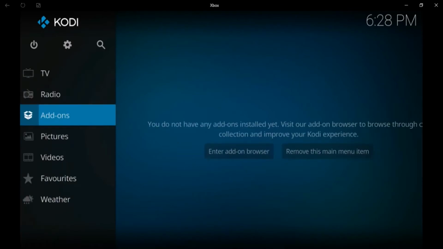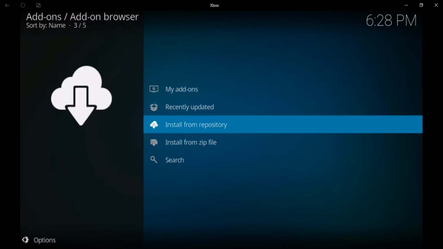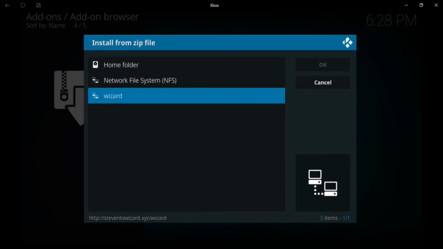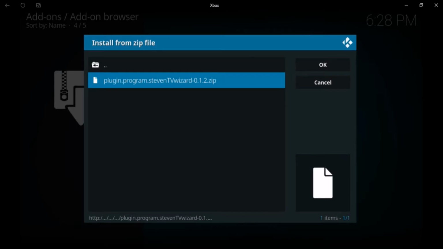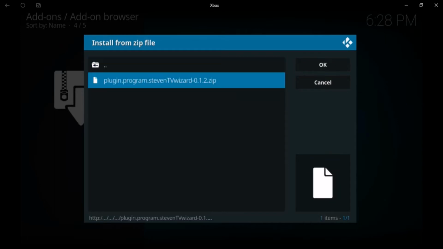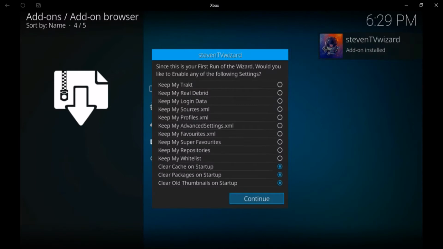Go to add-ons and go up here to this little box. Click on that and then click on install from zip file. Click on the little website you just named. Click on that. And if this don't pop up, then you done something wrong. If this shows at the bottom, then you did something right. Click on that. And something in the corner is supposed to pop up. Right there. That's what should pop up, and this should pop up also.